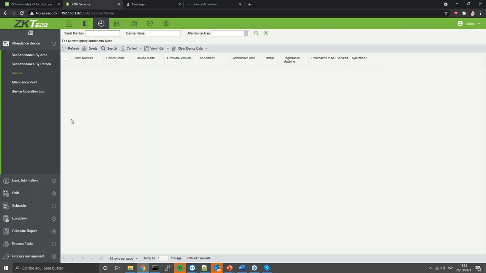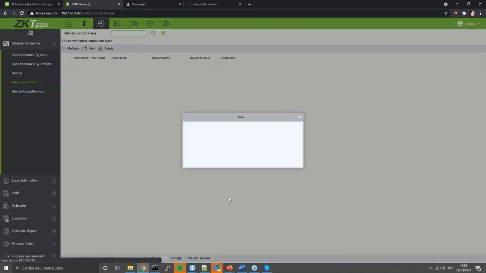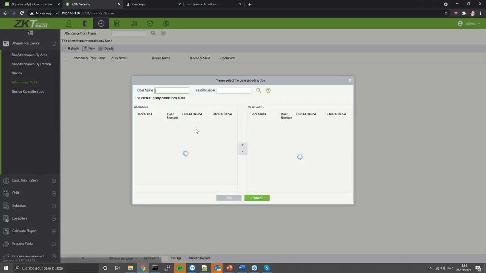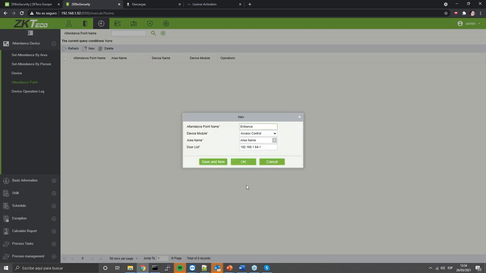Also important, if I am going to use access control devices, such as readers connected to a controller, to perform the attendance, then we will not register here. We would register in attendance points. So here I'm going to click on new, attendance point, entrance, the device module, access control, and I'm going to select which of the access control devices, readers, or doors maybe better, are used as this attendance point.